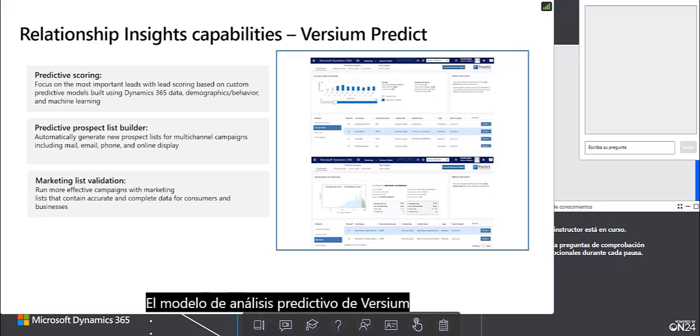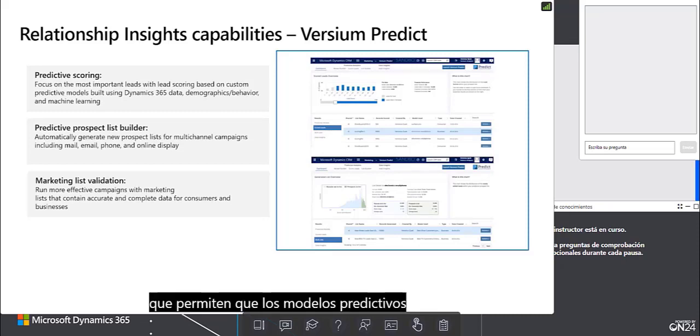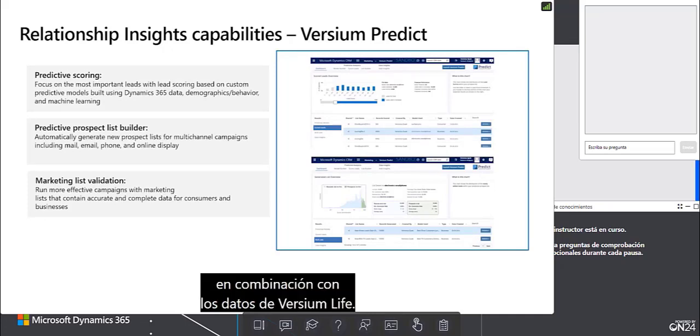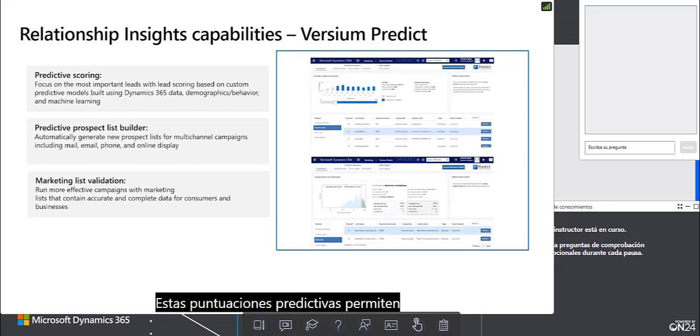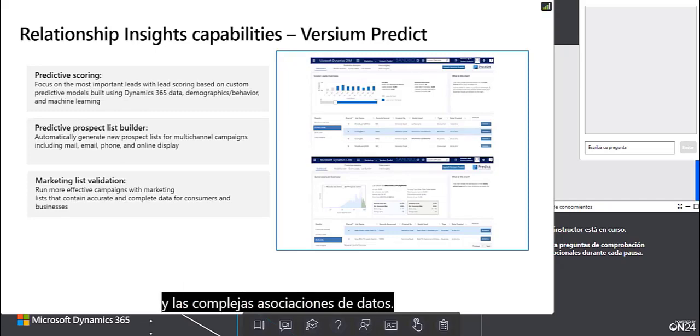The Verisum predictive analytics model takes advantage of proprietary life data that contains billions of attributes that significantly increase the predictive accuracy. Verisum's predictive scores are the outcome of powerful matching technologies that enable predictive models to utilize enterprise data in combination with the Verisum life data. These predictive scores allow sales and marketing organizations to act on a single piece of information without having to worry about the mathematical equations and complex data associations.